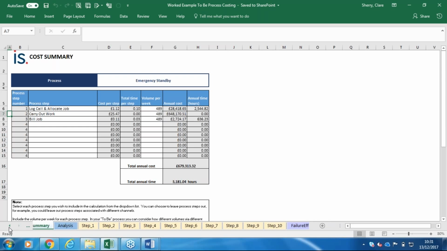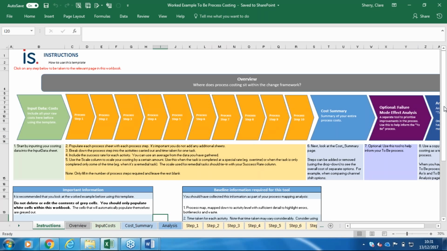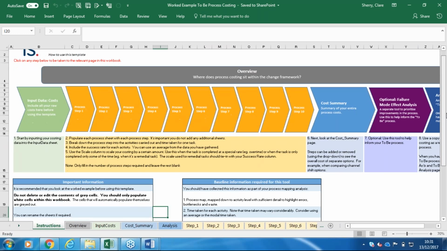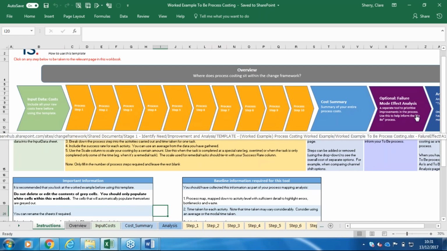I should also mention that we've also included an optional area, and we've had some feedback from some councils about this failure mode effects analysis. It's about trying to look at ways to improve the process. So you might have heard failure mode effects analysis, which is a Lean Six Sigma term.